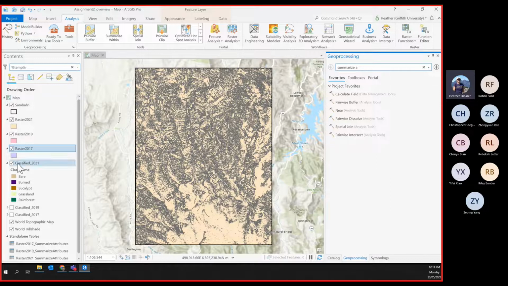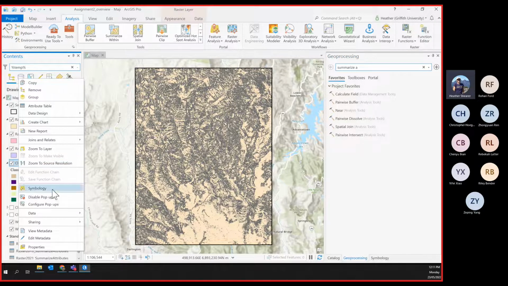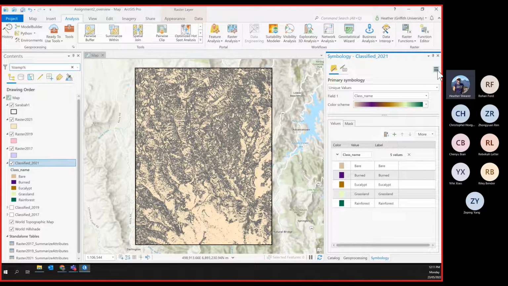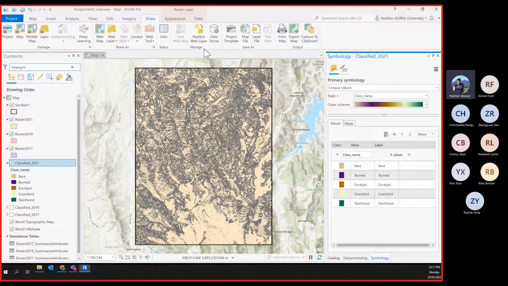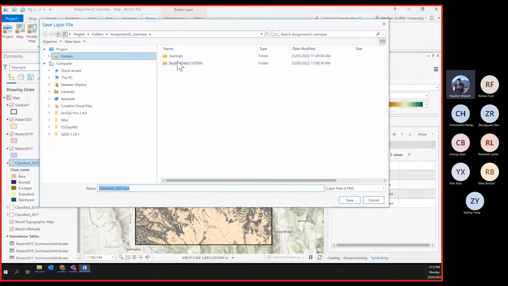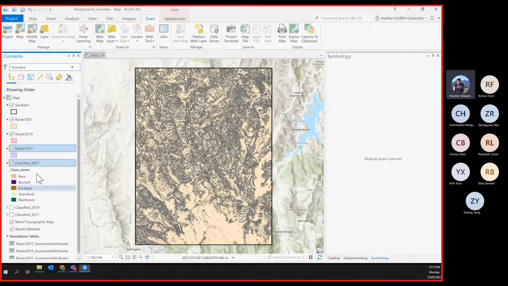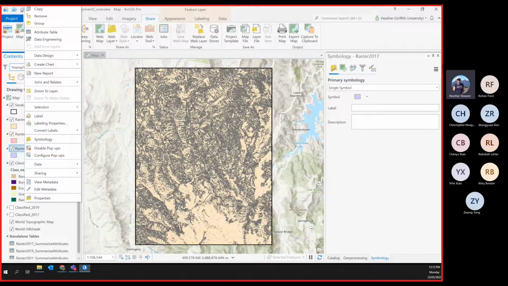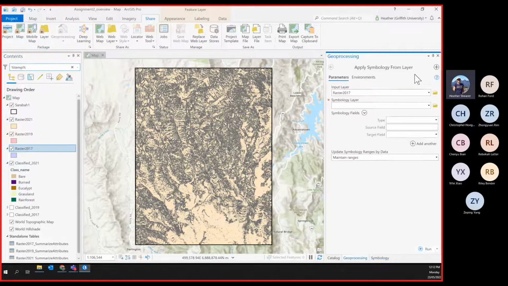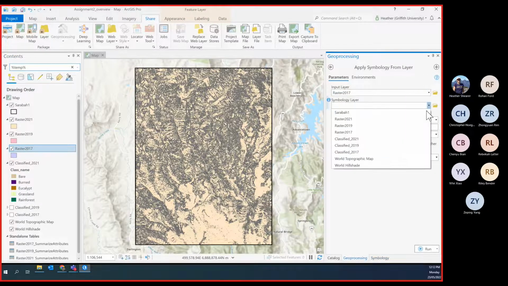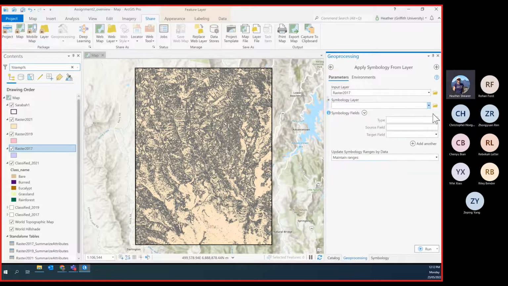So what I can do, go into classified, go into symbology. You can actually save it. So if I go into share, I can save the class name as something called a layer file. We'll pop it in there and we'll just call it that, save. And then if I go into raster 2017 and go into symbology, I can import symbology from the layer file, which I will try and find somewhere.